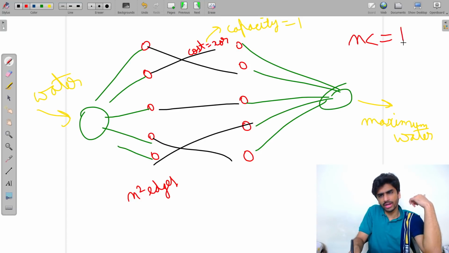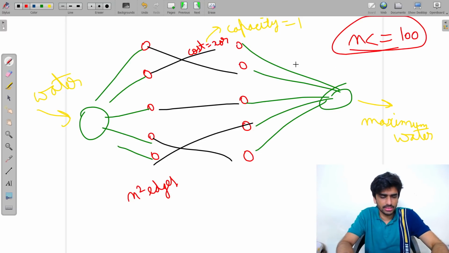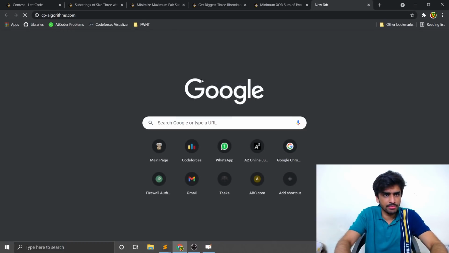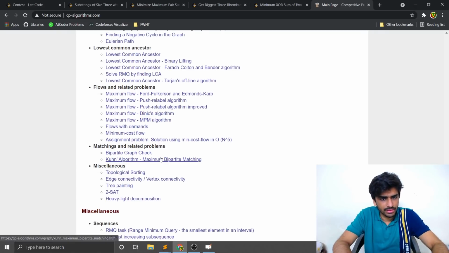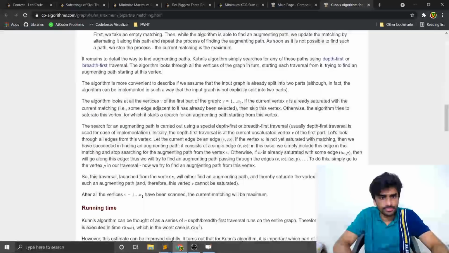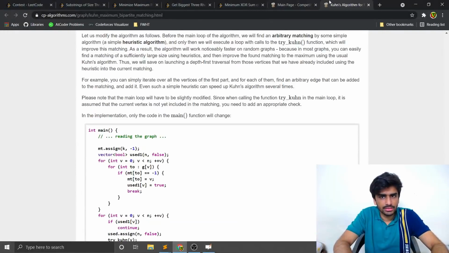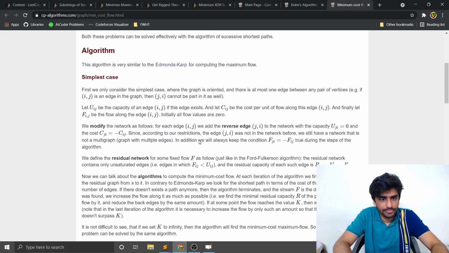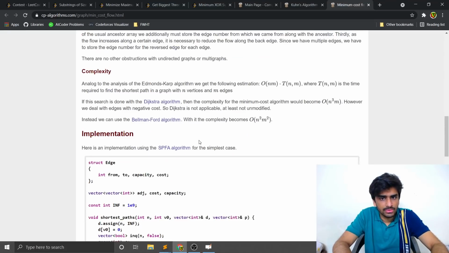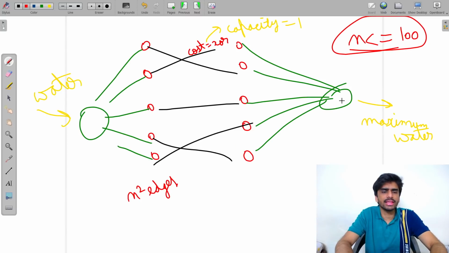I don't think it will work for n smaller or equal to 200. Maybe for n smaller or equal to 100 it might work. As far as I know, what is the time complexity of MCMF? I think it's n cube or something. Wait a second. Cohen's algorithm? No, we don't want Cohen's. We want the one that gives us weighted bipartite, or we can see MCMF also, min cost flow. What is the time complexity? I think it is n square into n cube into m, so this is I think n to the power 5.